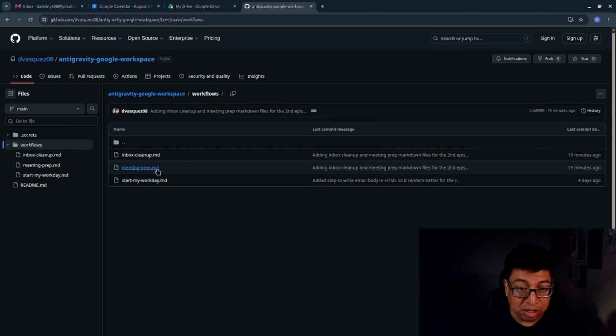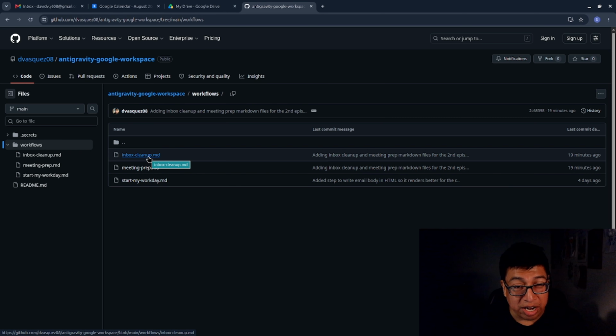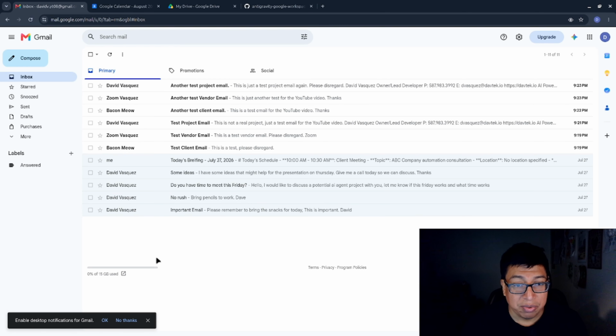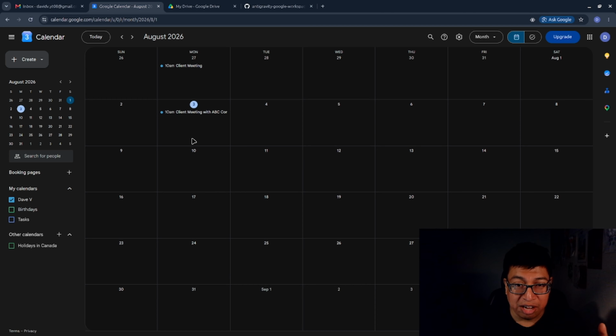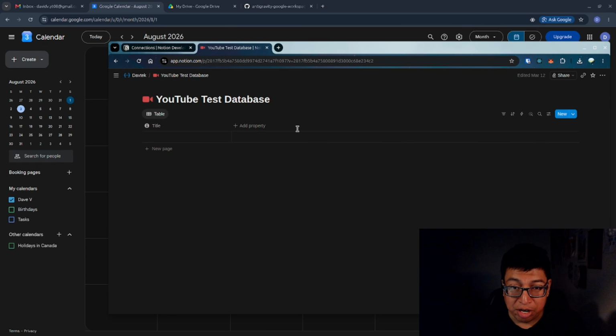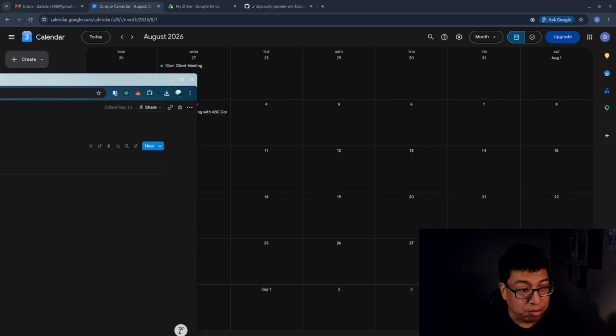Now, the inbox cleanup is going to be really cool. It basically organizes all of your emails, creates labels, and then you can add to it and modify it however you need. Of course, some of the stuff here is going to be placeholders, so just make sure you replace that. But we're going to be going through my inbox here for my test account. Then I have this test meeting right here where it's going to help us prepare for our day. And once it prepares us for that meeting, it's going to create a page right here and set up all the notes for the meeting.